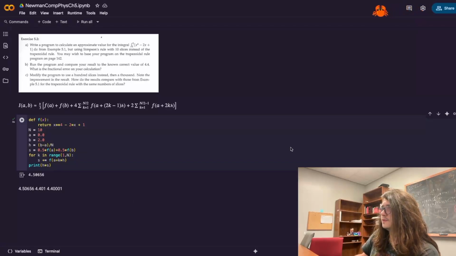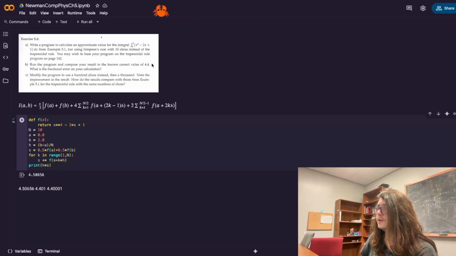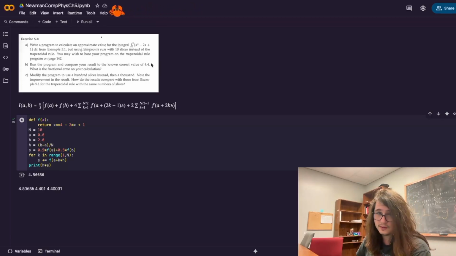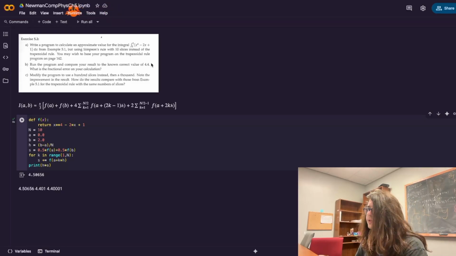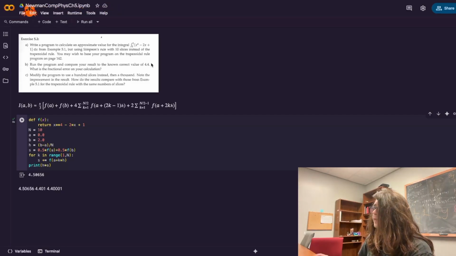Alright, silly people, here's the situation. We're going to be calculating the integral of the function x to the fourth minus 2x plus 1 on the interval of 0 to 2, except we're going to be using the Simpson's rule equation for that, and then comparing it to the same sort of integrals for the trapezoidal rule.